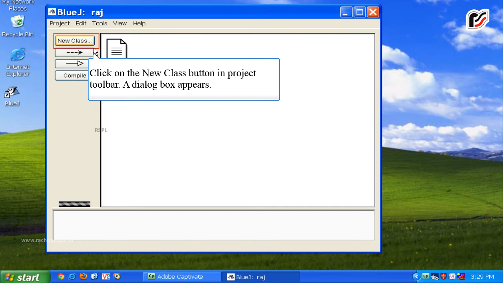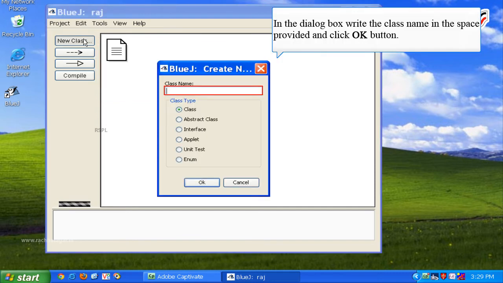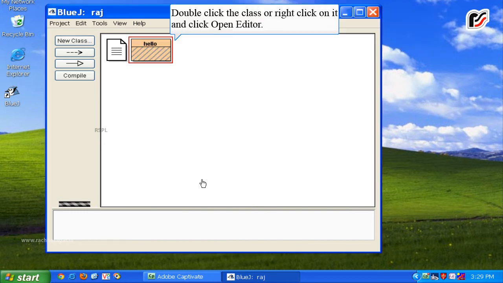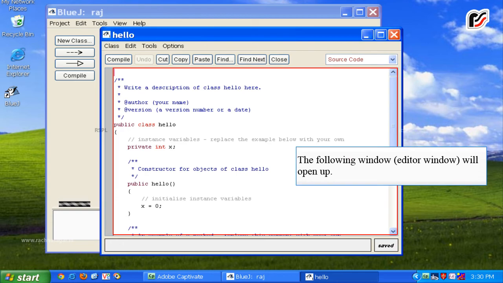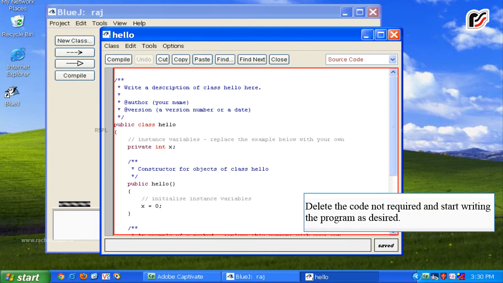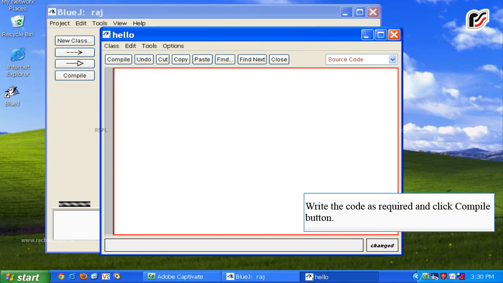A dialog box appears. In the dialog box, write the class name in the space provided and click OK button. Double-click the class or right-click on it and click Open Editor. The following window, the Editor window, will open up. Delete the code not required and start writing the program as desired. Write the code as required and click Compile button.